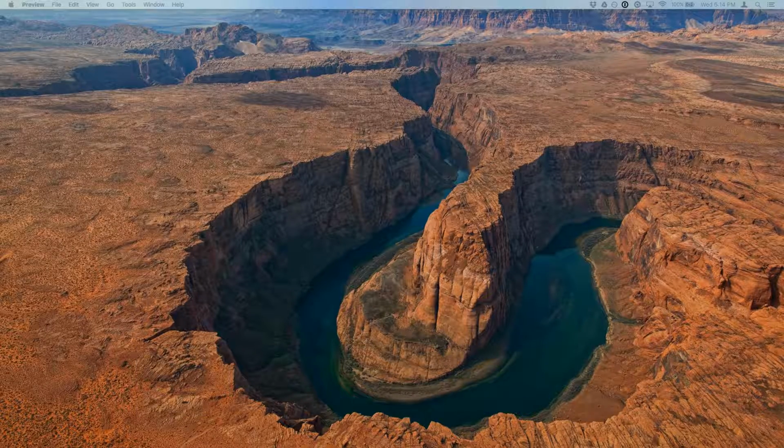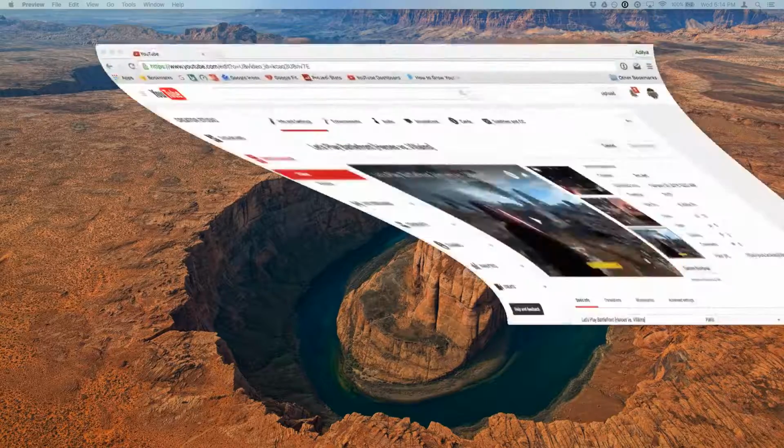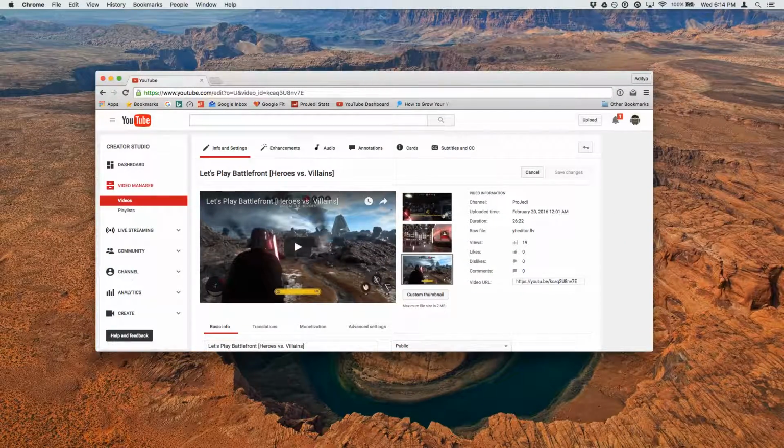Now, I'm going to use, as an example, my first ever video, my Heroes versus Villains Let's Play Battlefront video. Anyways, it's a very ugly picture in the front. And I'll be honest, it doesn't look good at all. And honestly, I would never click on a picture that looks like that. So, as you can see, YouTube suggests 3 thumbnails, and none of them look that good.